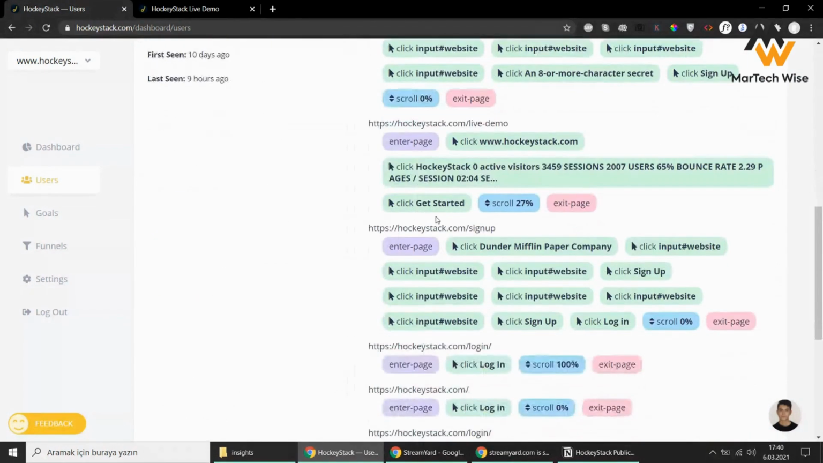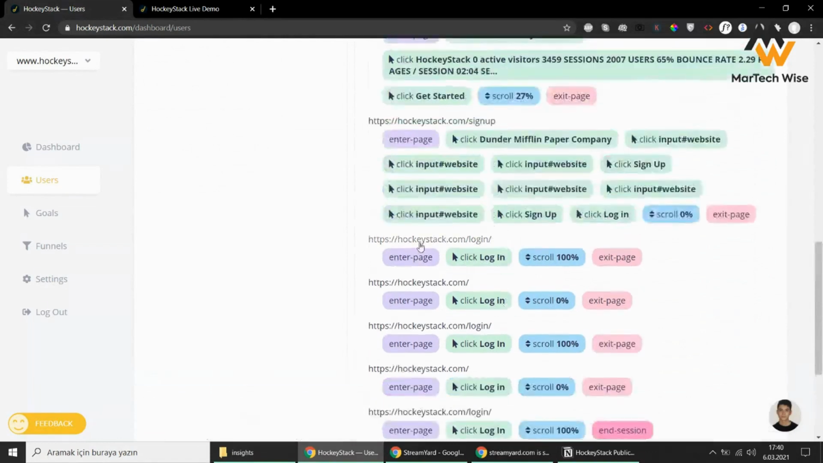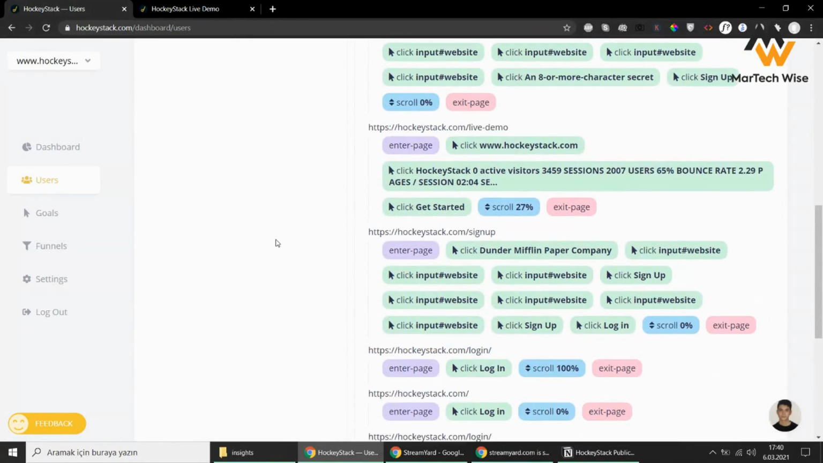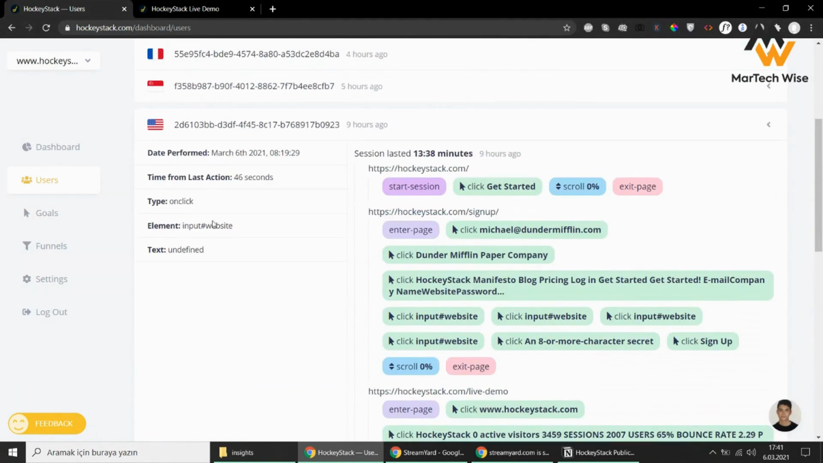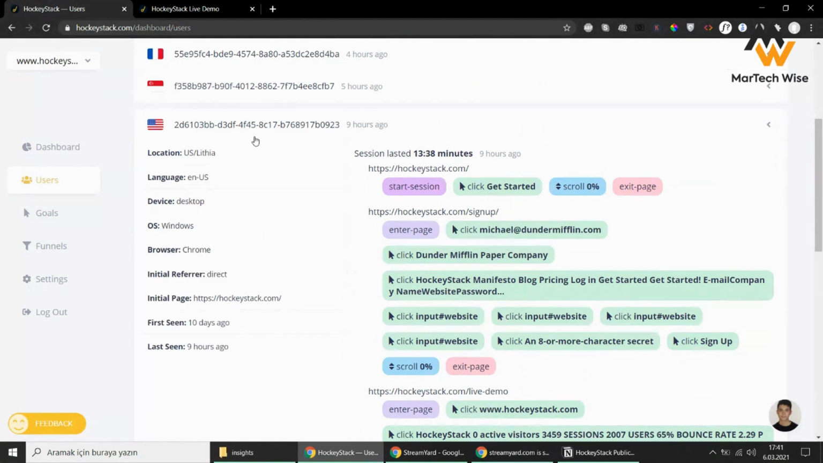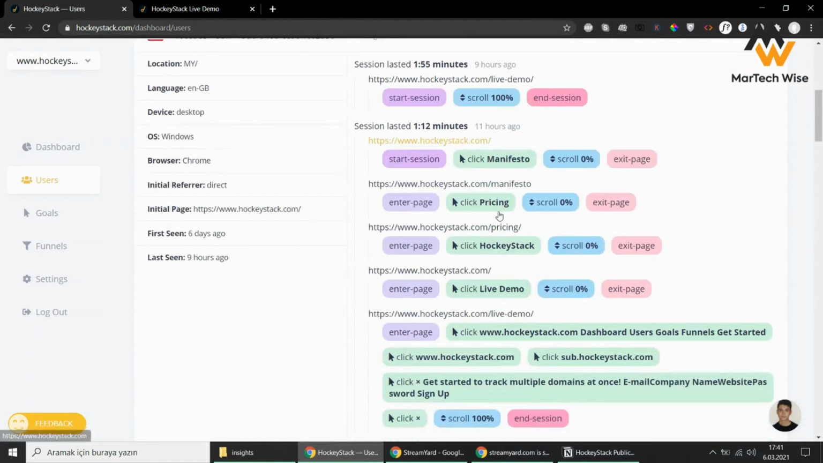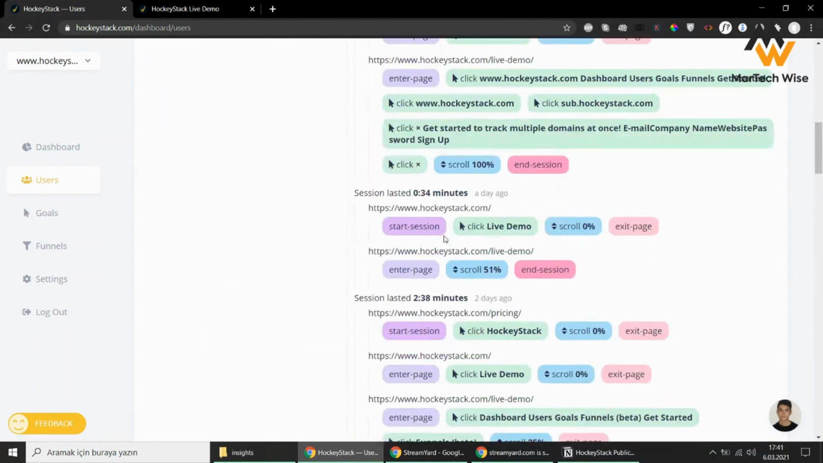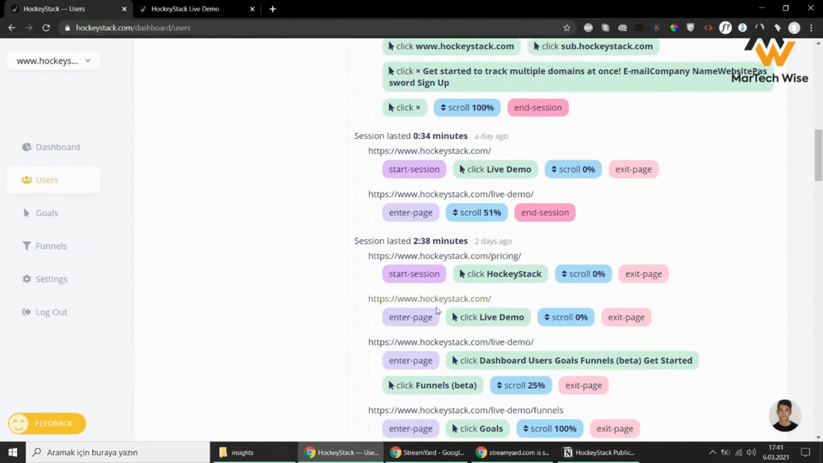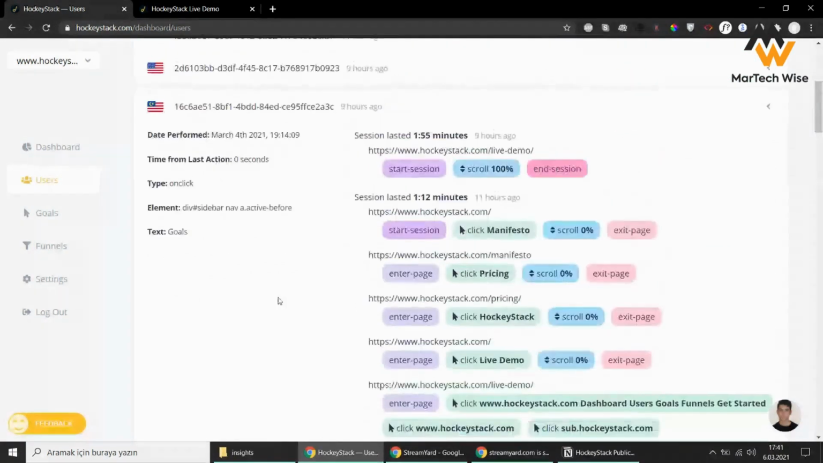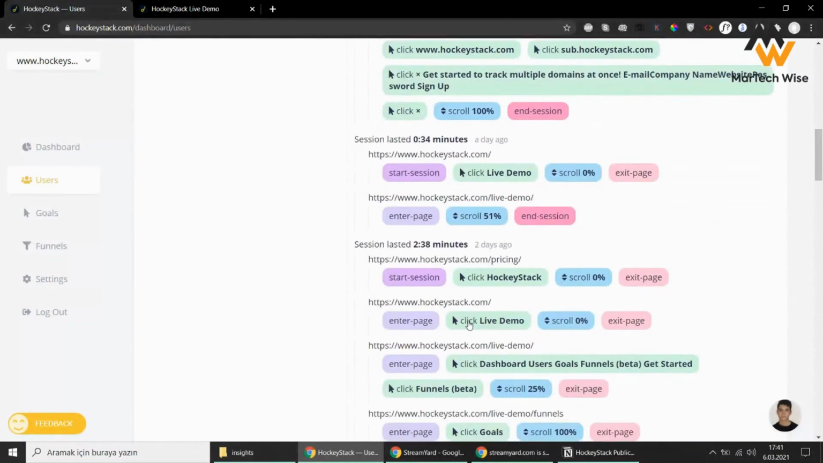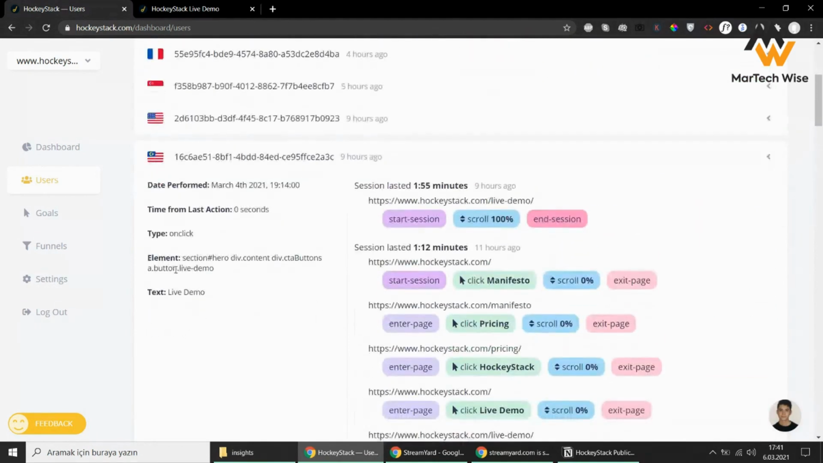You can see the whole journey. When you click on, for example, this one, you can see the element of this. For example, if they have clicked on a text, you can see the text and the button. And we are on a journey to make this section really, really simple. So this is the user journey section. For example, this person clicked on live demo, and you can see the element.